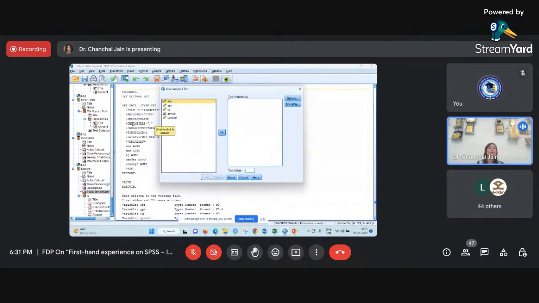Now here we have various variables on the left-hand side, but the variable for which we want to perform the t-test is IQ. So I'm shifting this variable from the left box to the right box, that is the test variable box. Under the test value, if I don't pass anything here, it will take the population mean as 0. Generally the average IQ in India is approximately 100. So I'm setting the test value, or the population IQ, as 100.